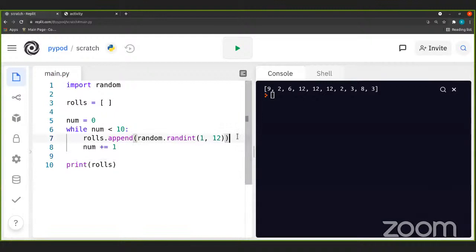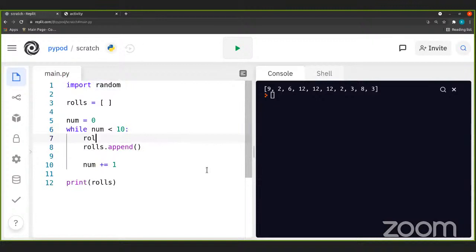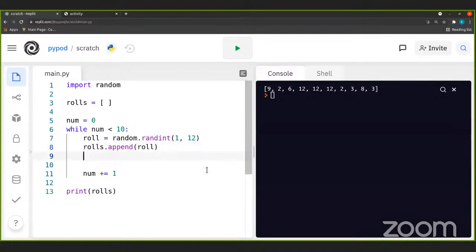Now we have come so far. Now the experiment that we are trying out is to find the number of primes in it, right? So for this, I will just separate it. I'll make this a roll of a die, and I'm going to append this to rolls. And here I'm going to ask if this roll is a prime number. How do I do that?